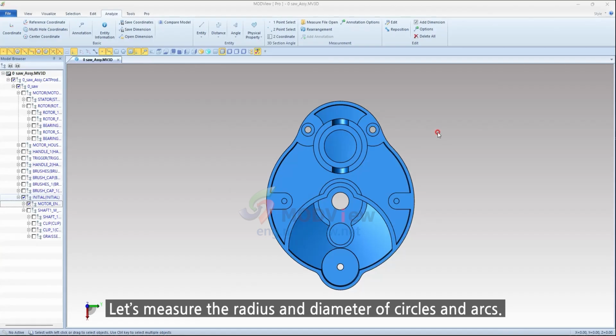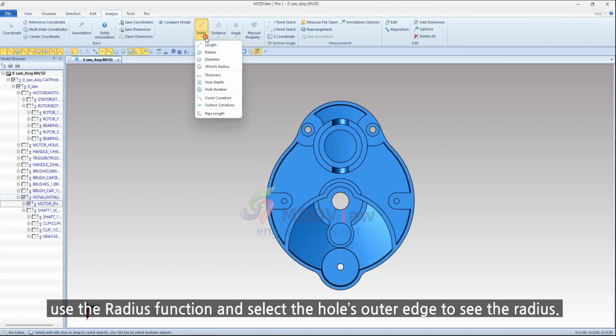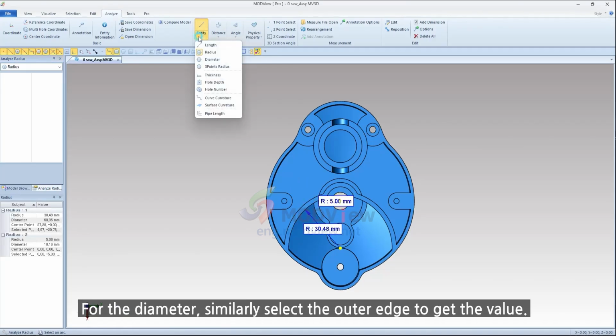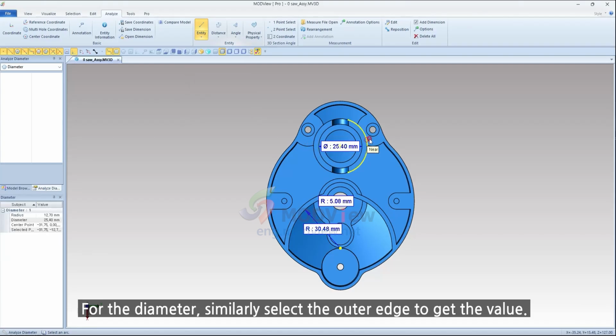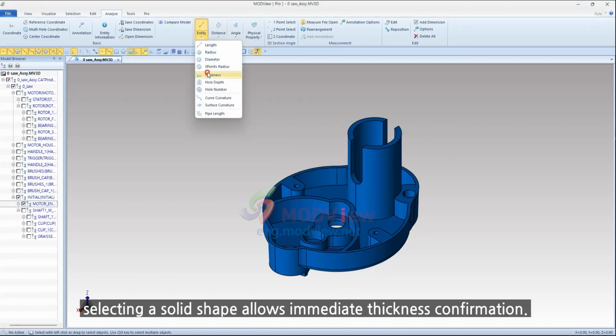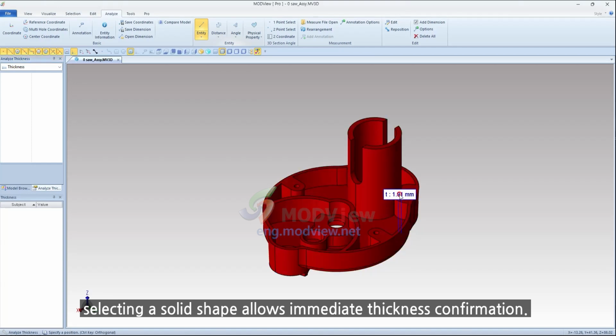Let's measure the radius and diameter of circles and arcs. In Object Measurement, use the Radius function and select the hole's outer edge to see the radius. For the diameter, similarly select the outer edge to get the value. For thickness measurement, selecting a solid shape allows immediate thickness confirmation.